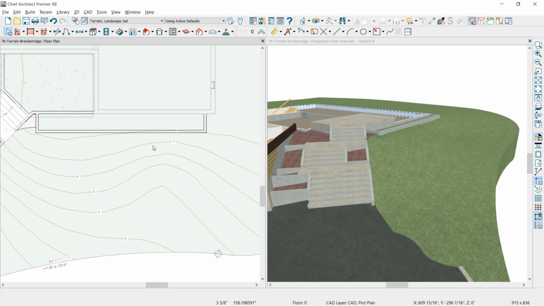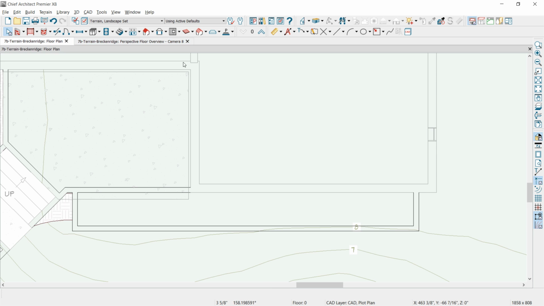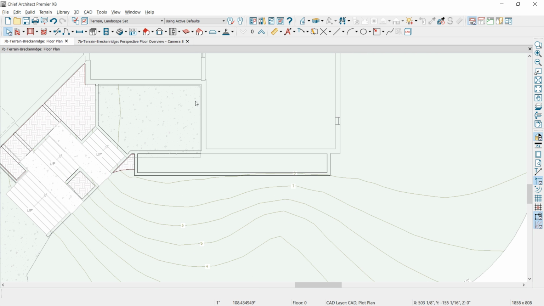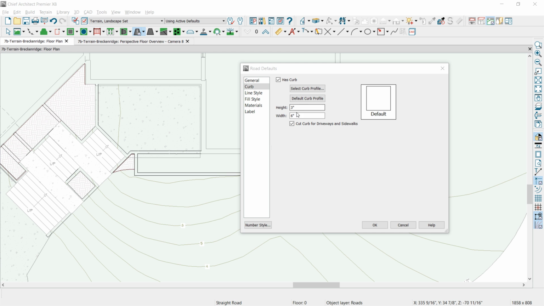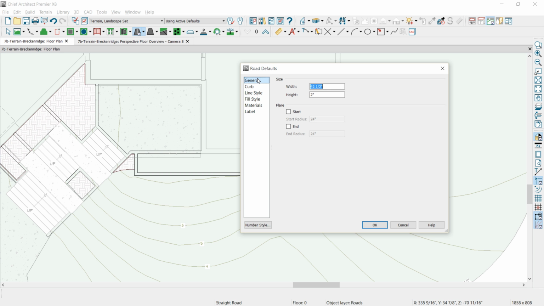In my plan view, let me just maximize my plan view. I'm now going to use the road tool, and I'm going to toggle on my terrain set, choose the road tool, and with my road tool, let's go ahead and look at the defaults for our road. It has curbing. I'm okay with those. For the general road, my width is 42.5 inches, including the curb. The height of the road off of the ground is 2 inches.